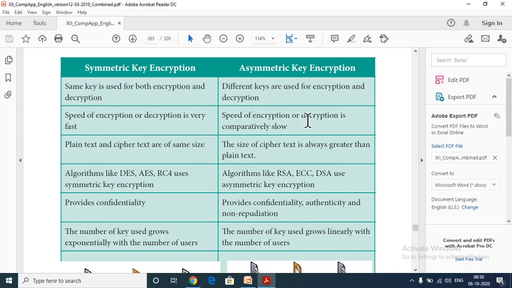In symmetric key encryption, plain text and ciphertext are of the same size. Here, in asymmetric key encryption, the size of the plain text and ciphertext is always different. The size of the ciphertext is always greater than the plain text while converting the information. Algorithms like DES, AES, RC4 use symmetric key encryption. In asymmetric key encryption, they use the RSA algorithm, ECC algorithm and DSA algorithm for encrypting the text.